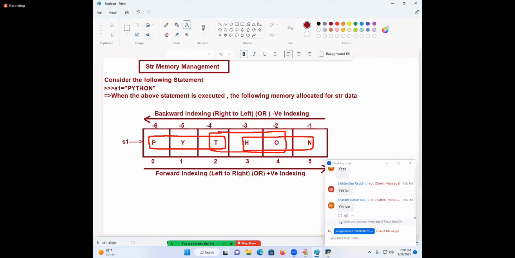Now I want to get YTH, and YTHO. This is called a substring. A range of characters I want to get. For that you need to go for which operation? Slicing. Observe one more point. PYT is going in which direction? Forward direction. HON going in which direction? THON going in which direction? YTHO going in which direction? Python going in which direction?